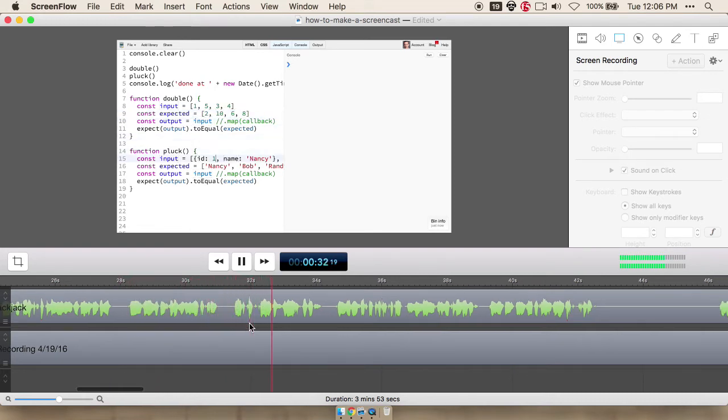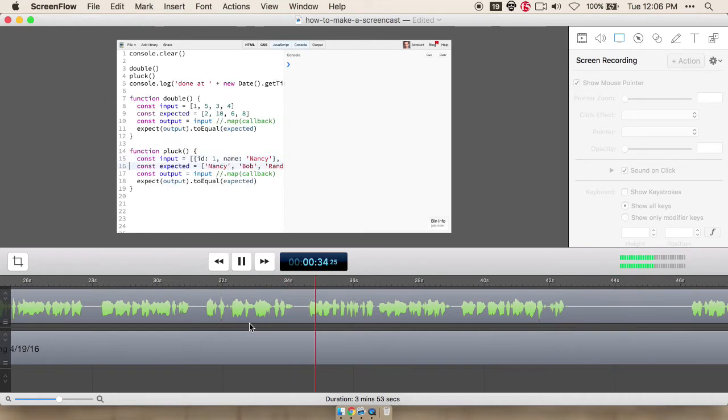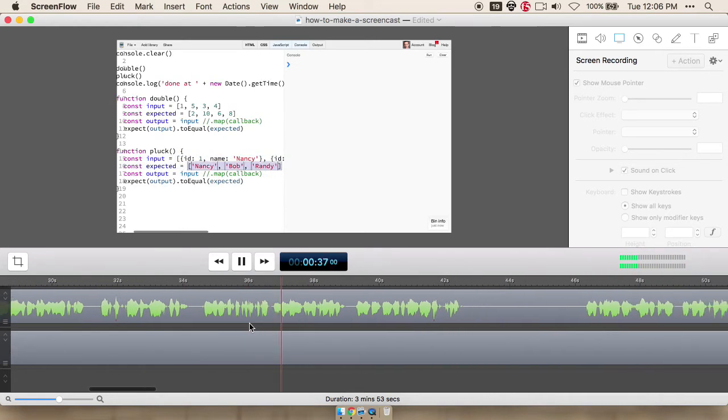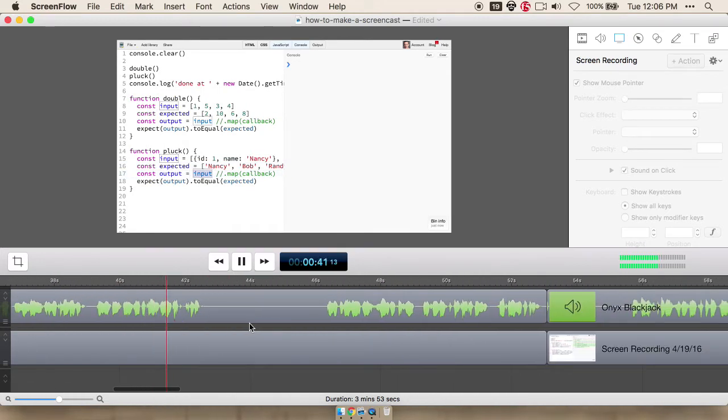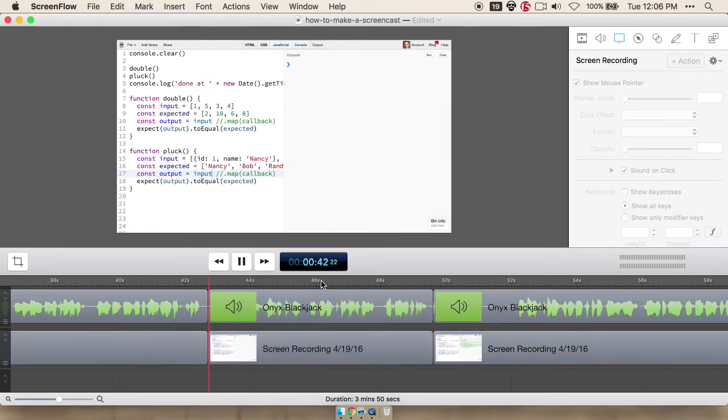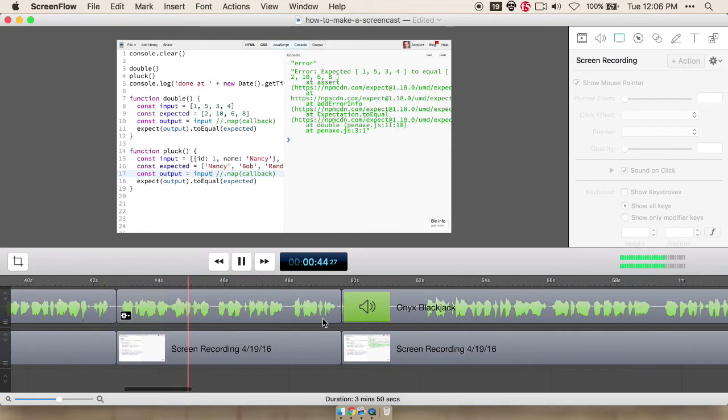For the pluck, we have this array of objects, and we're going to expect that we can pluck off the name value of each of those objects, and we'll use the map API on the input to do that. Okay, and then I can cut this big spot here. And if we go ahead and run our code here.